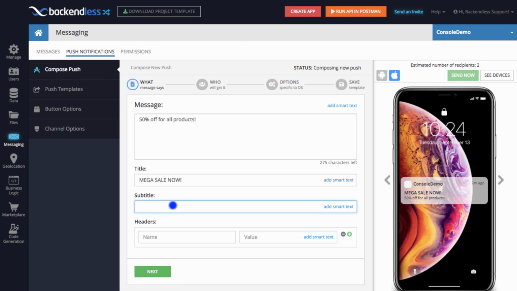The subtitle is also another element of the content that you can add to a push notification. The subtitle will say, first 100 customers get a free gift. So now the content is there. Headers, we'll skip it for now, but I will come back to it and we'll explain what headers are. But the content has been established and we can move on to the who will get it section.